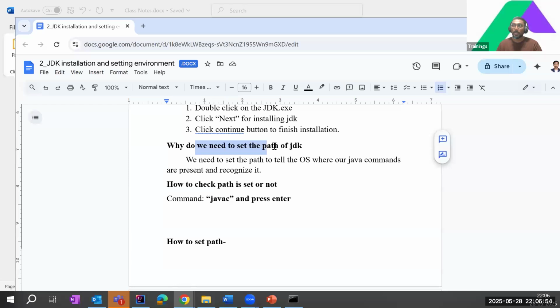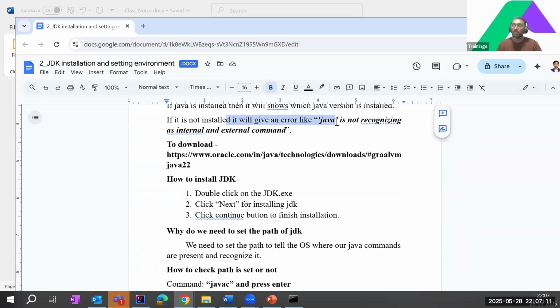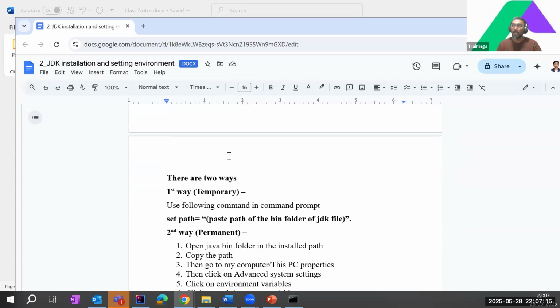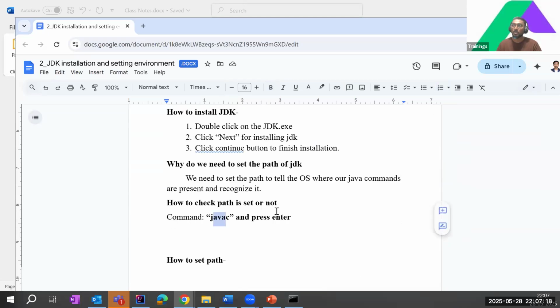Why do we need to set the path? That I will explain tomorrow. Once you download it and install it, I will explain it tomorrow. How to check whether the path is set or not? You have to execute this command and press enter. If you are getting the same error like javac is not recognized as an internal or external command.